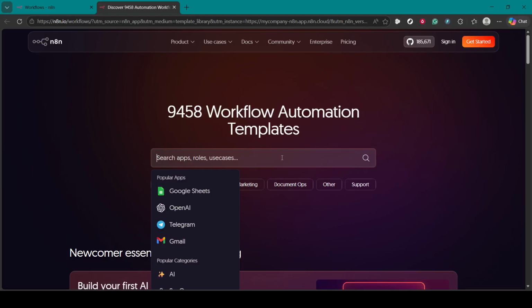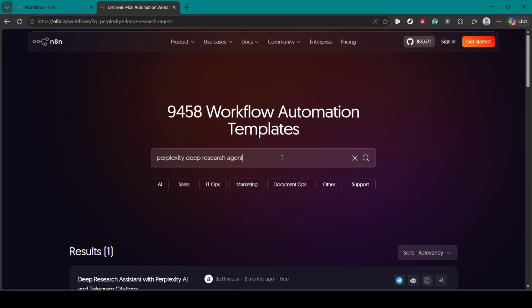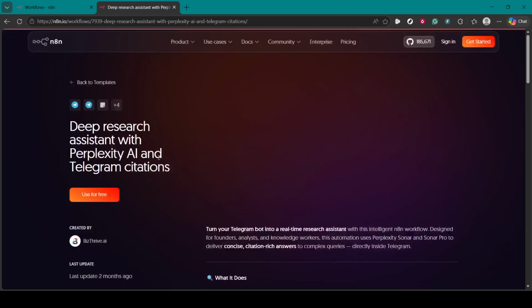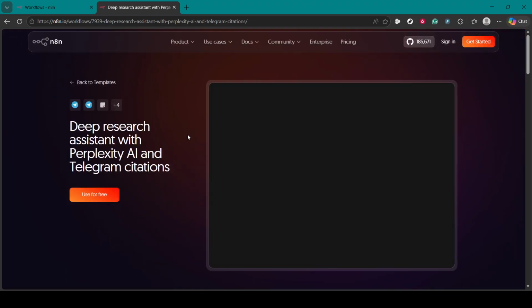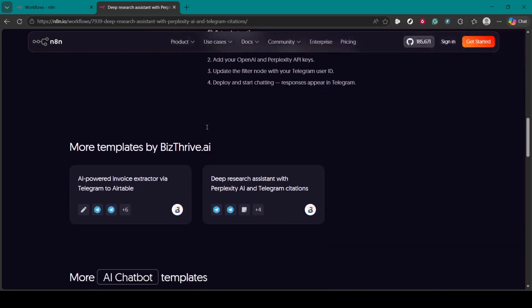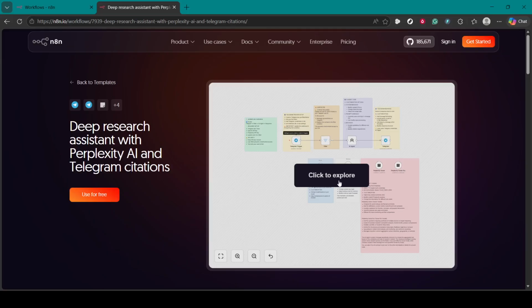Use the search bar at the top of the templates page and type Perplexity Deep Research Agent. Give it a second to load results and check for a template that references Perplexity and Deep Research. If you see multiple variations, look at the short description to confirm it aligns with your needs, like comprehensive web synthesis, iterative querying, or source citation. Names can vary slightly, so focus on the function rather than exact capitalization.